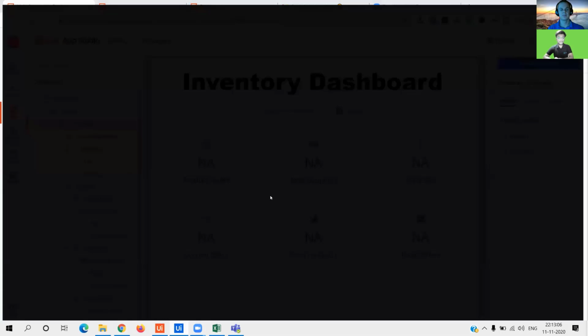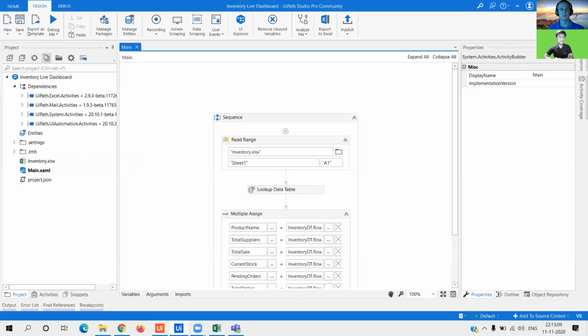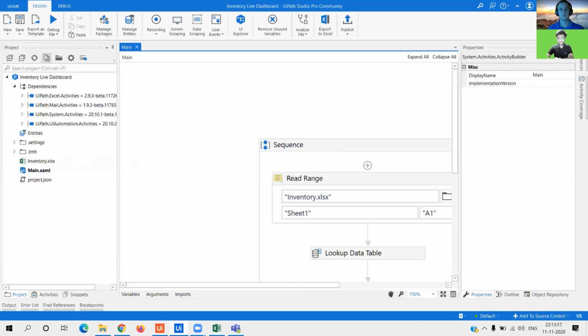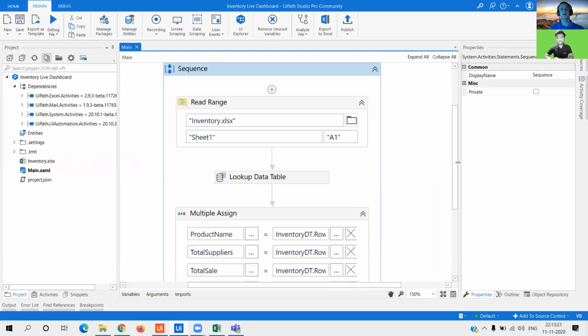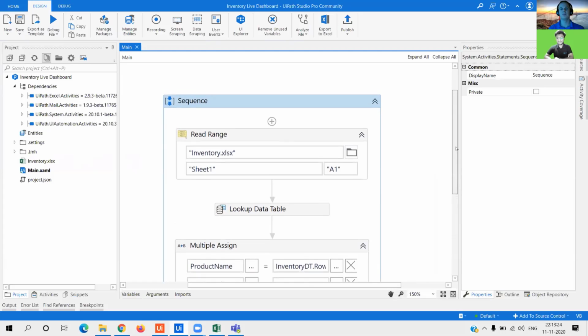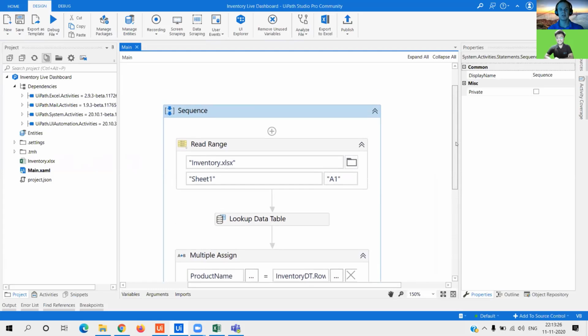Cool. Okay, so now let's build our UiPath workflow. Let me zoom this a bit. So I think, let me make it 150%. Yeah, I think this should be fine. I should do this. A lot of the viewers on my tutorials complain that I write too small, so I should definitely start doing this.